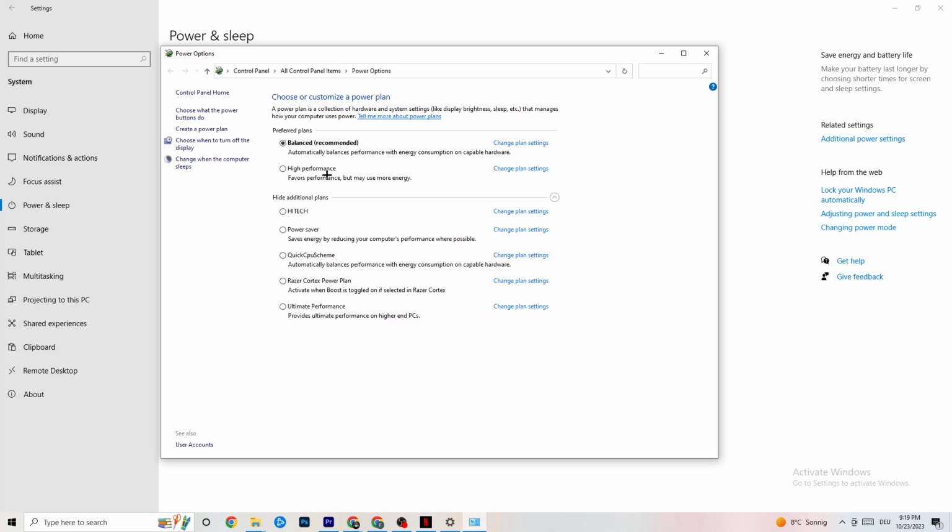And I can't really tell you now which is the best one. You need to check it for yourself. So click onto high performance or balanced, and afterwards just check which is currently running better or which is working better with your PC. So once you're finished with that, you can basically end this task.